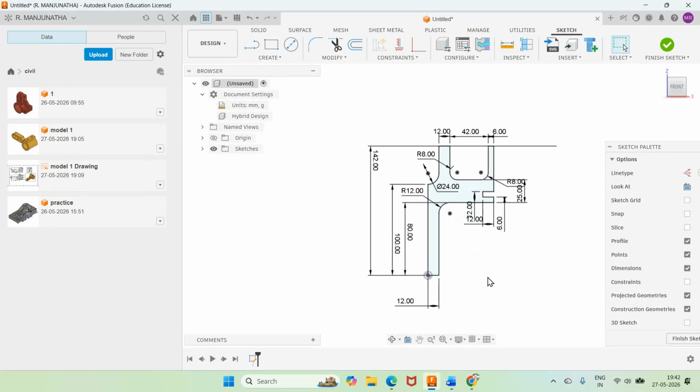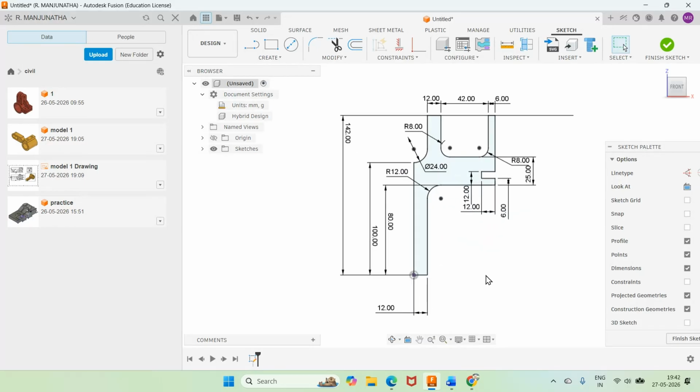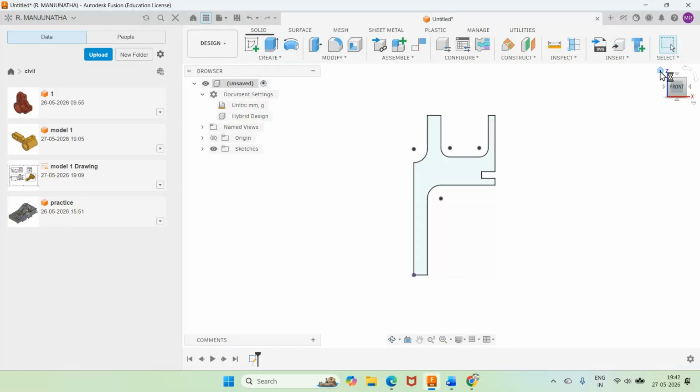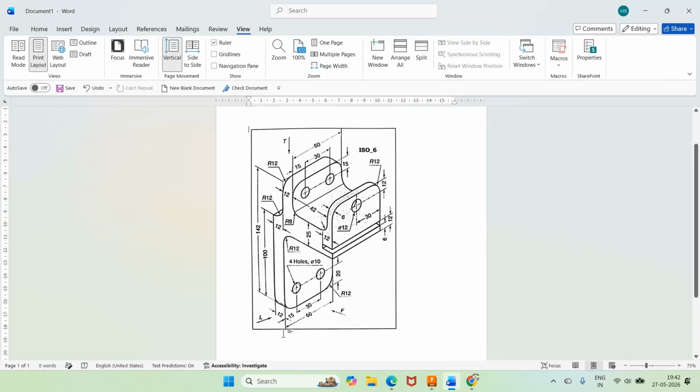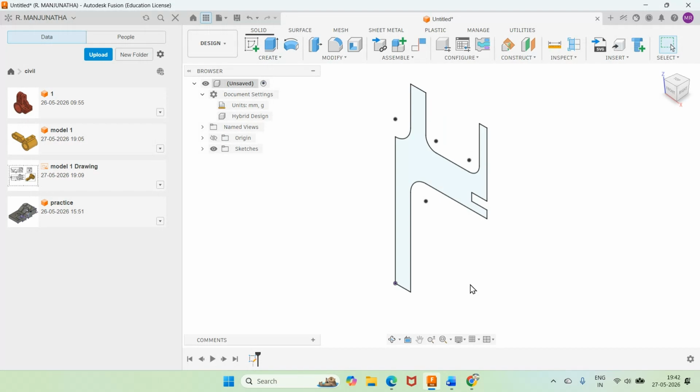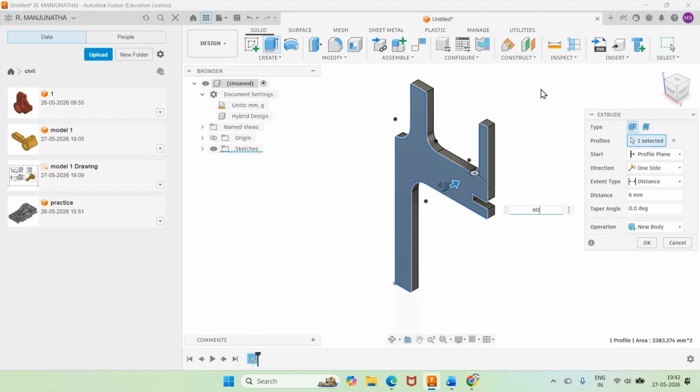Okay. Now this is actually how it is going to look. So once you do this, now I will go for finish sketch and go to 3 dimension. Now I will go for extrude. What is the overall depth? The overall depth is 60. Okay. I will just go to extrude, select this profile, give the dimension as 60 and click on new body.